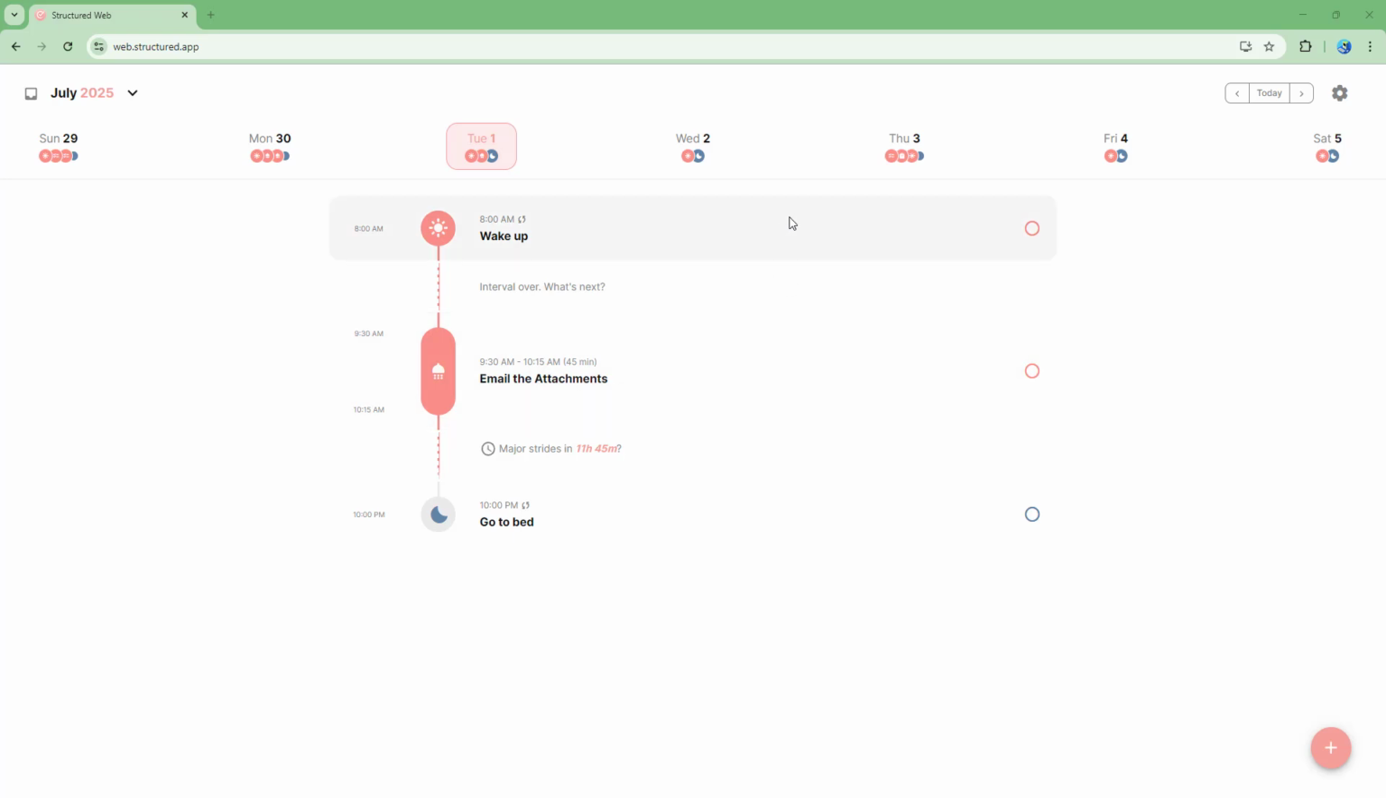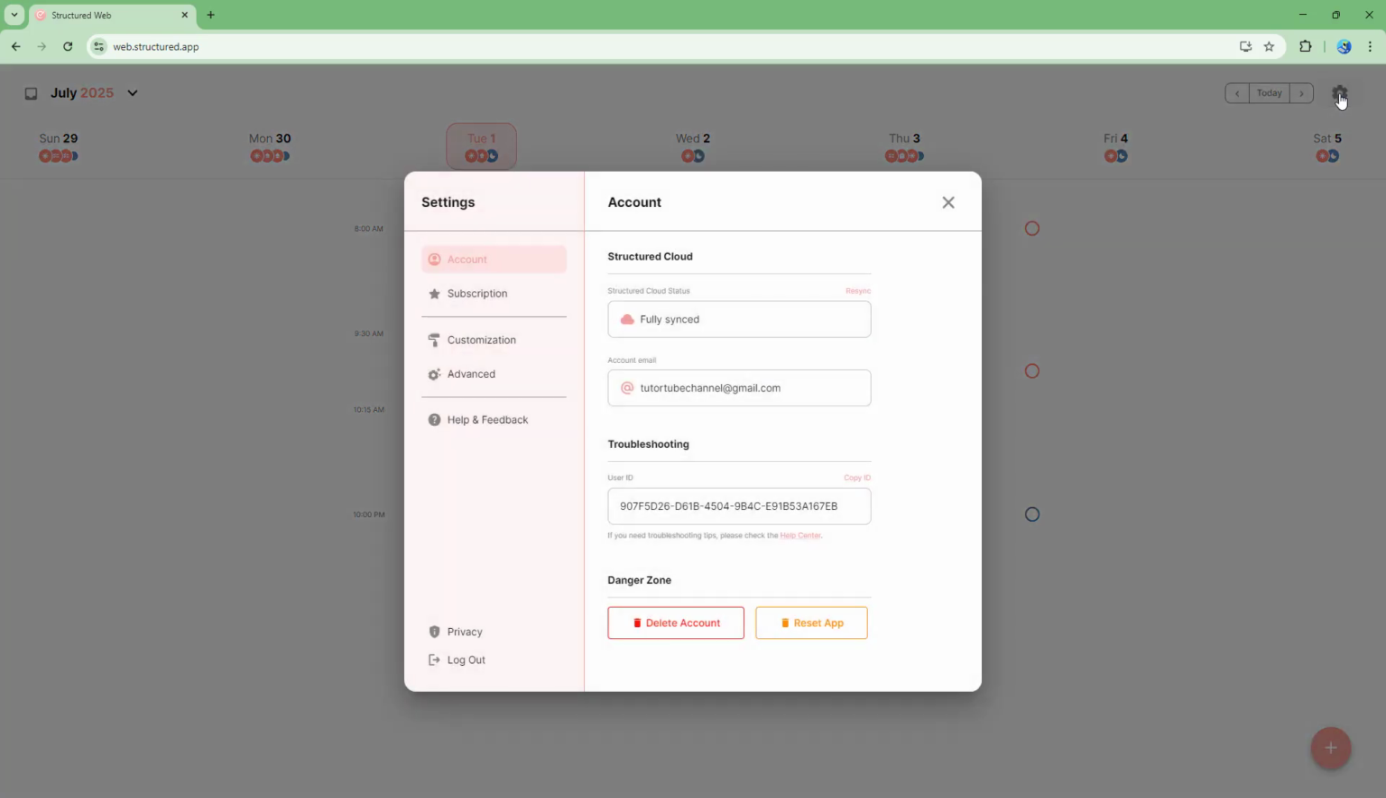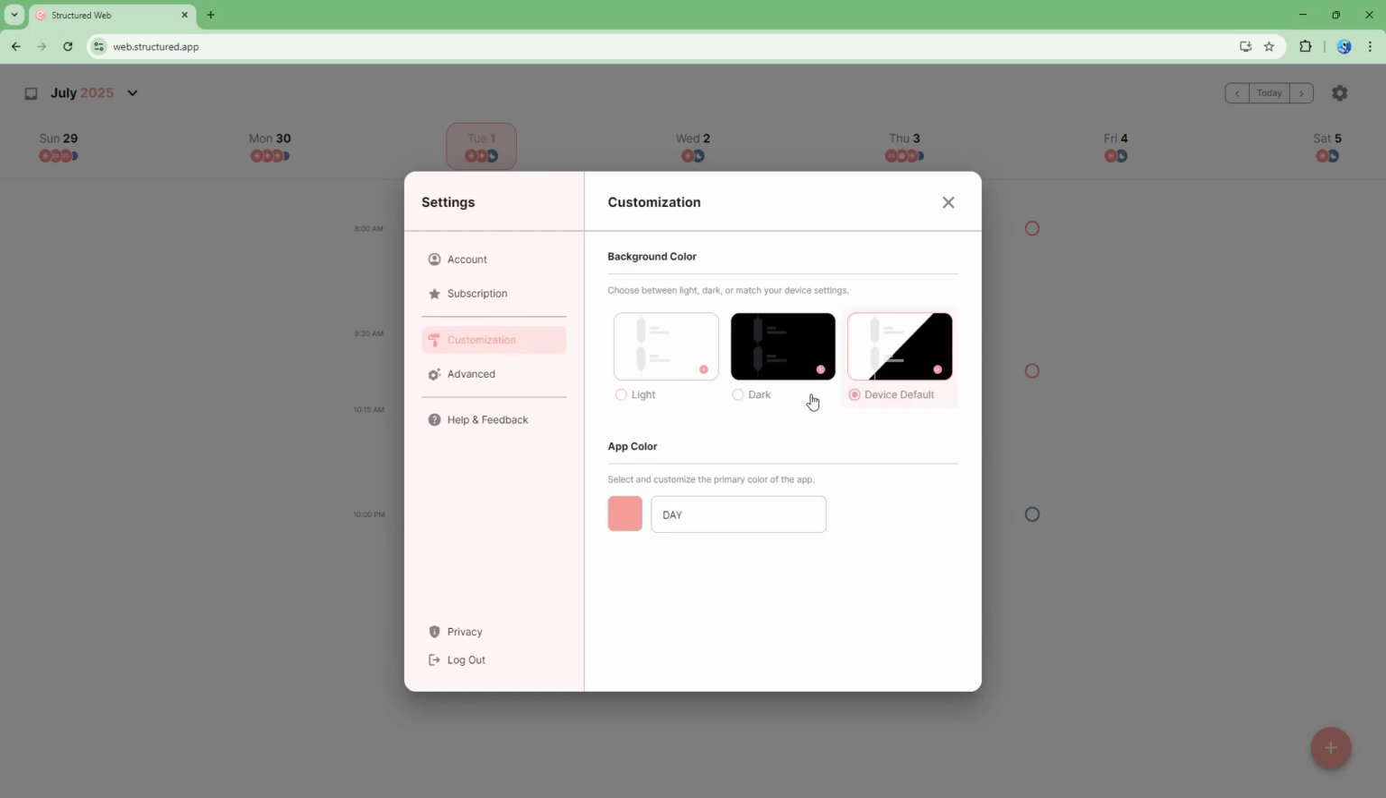So over here, by default, you can see that the appearance of this particular app is white. But if you want to go ahead and change the appearance, then you can simply go over here onto settings right here. Then you can see the settings right here. Now from over here, you can go to customize. And here you can see that right now it's selected as device default.